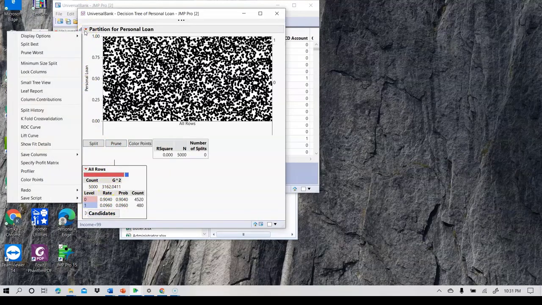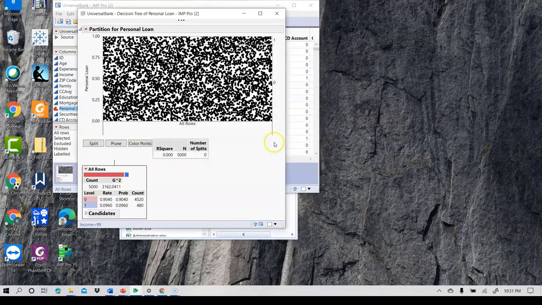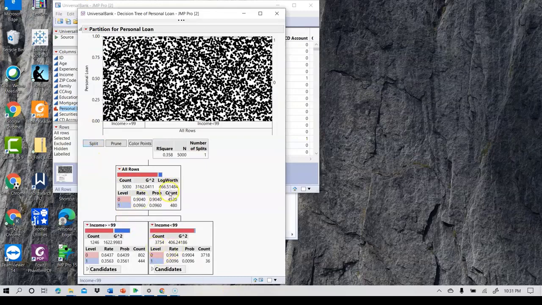I'm going to click on partition and then click on minimum split size. The default size is 5. Let's change that to 1. So now we can keep splitting to a very granular level if we have that option. This tells us the minimum number of fractional proportions that gets split. So if we click on split, income was 99, and now between these two, which one will get split first?